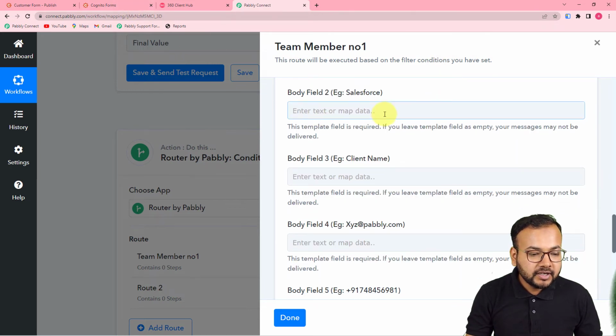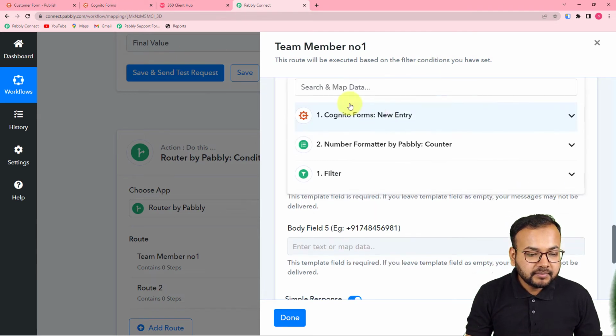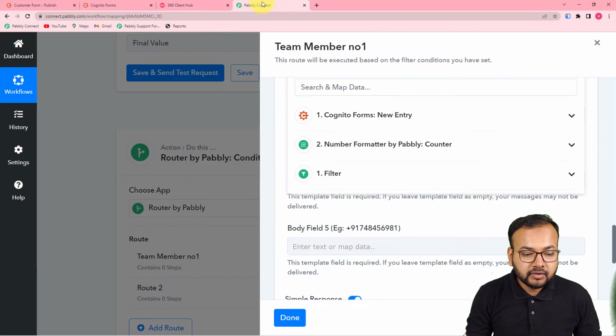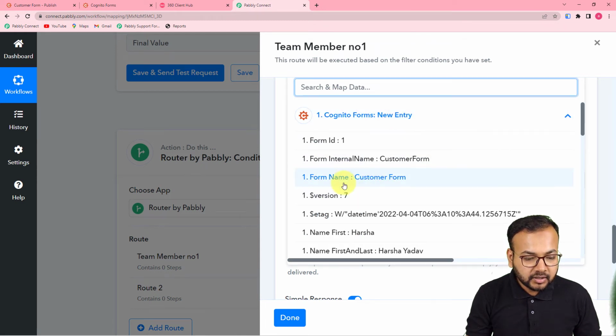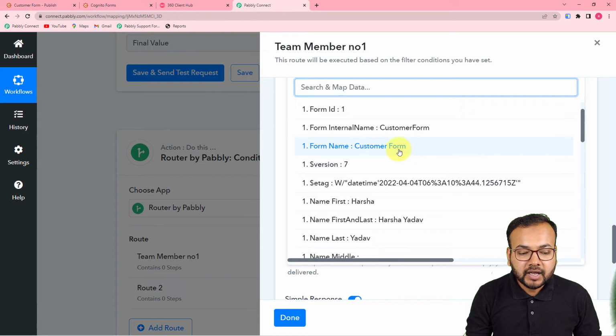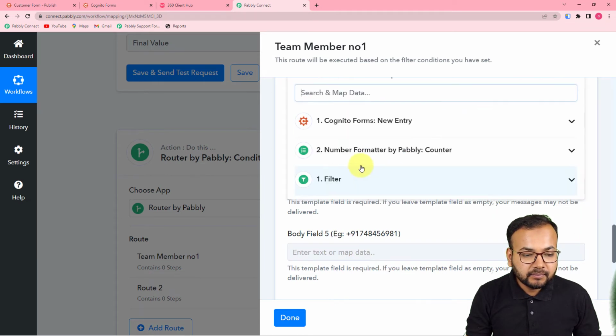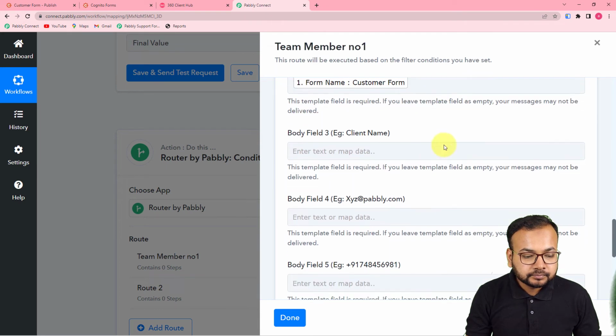And in body field 2, you need to map "you have a new lead on your". So you need to mention the source of the lead, from where you're getting the lead. You can put it manually, or you can put the name of the form that you have created for the lead collection. So I'm mapping the name of the form.